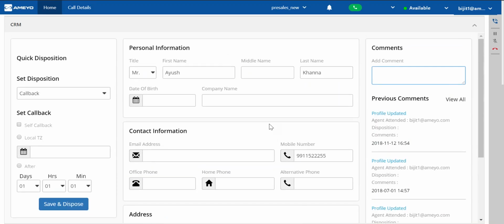On the CRM part, this is completely customizable. If you want to change the fields or some of the parameters, that can be completely done. So it's a one-time customization. The first time you need to tell Ameyo, and we can create the CRM for you.